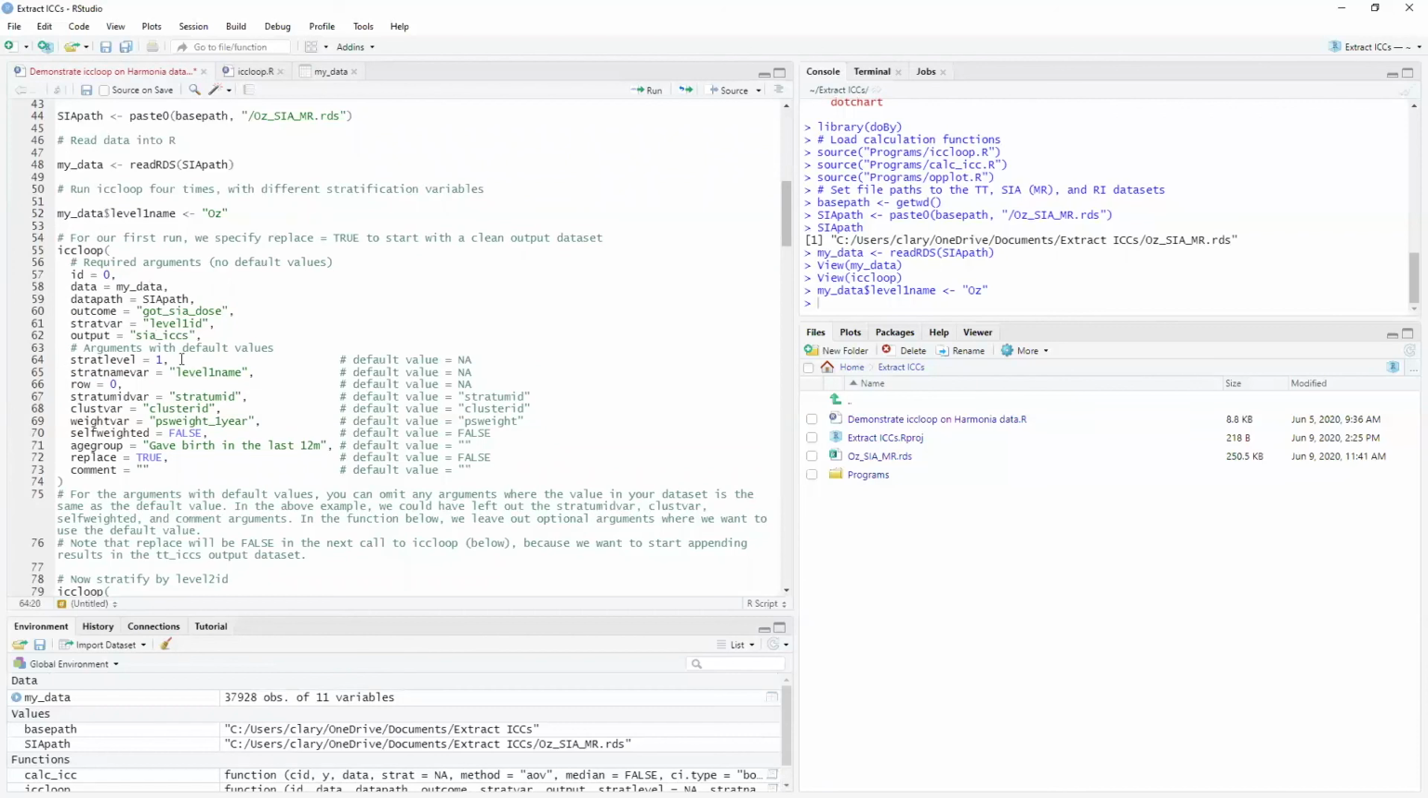Strat level indicates the level of stratification. We use 1 for national results, 2 for subnational results, and 3 for sub-subnational results. So our strat level here is 1 because we're working at the national level.